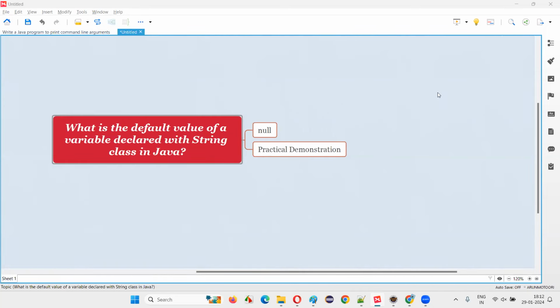In this session, I am going to answer one of the Java interview questions. That is, what is the default value of a variable that is declared with string class in Java?